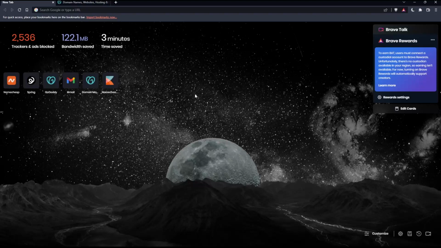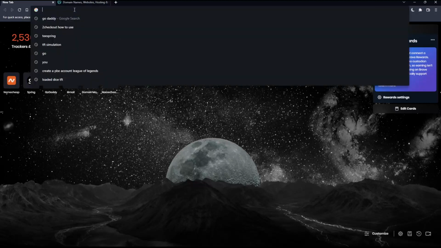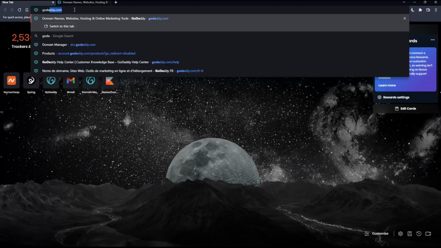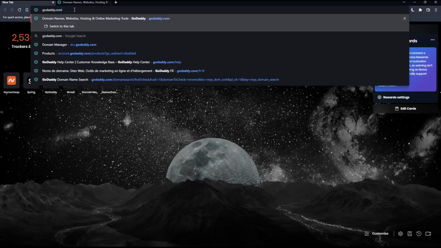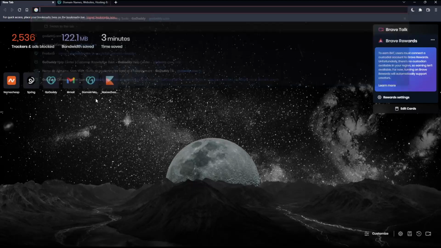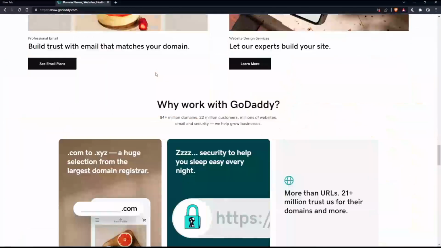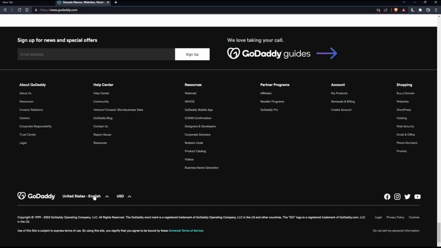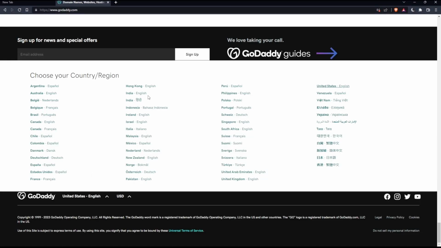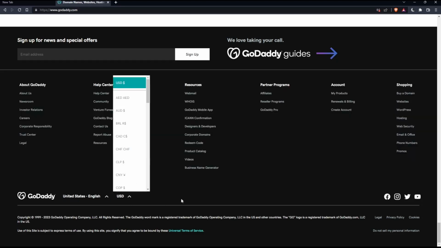Once you open that browser, make sure to go into this URL section, simply type GoDaddy.com and hit the enter button. Of course, that should take you into this page. And if you're facing any issues with the language, as I faced the first time in this website, you'll have to scroll down until the bottom of it and make sure to change the country or region, which will change the language with it. Of course, if you want even to change the currency, that will be possible.